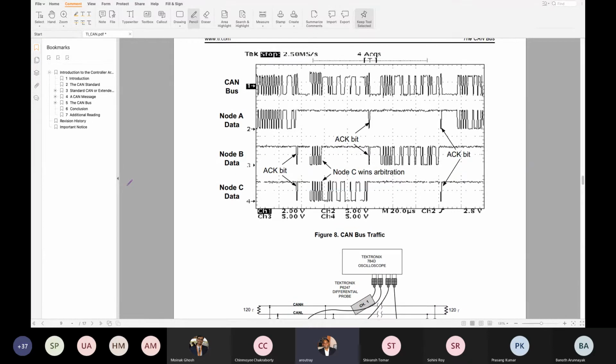Who will win? The one with leading zeros. Which one? The one having the maximum dominant bit, so that the CAN bus will respond to that. As you can see, it is responding to port A, followed by port C.